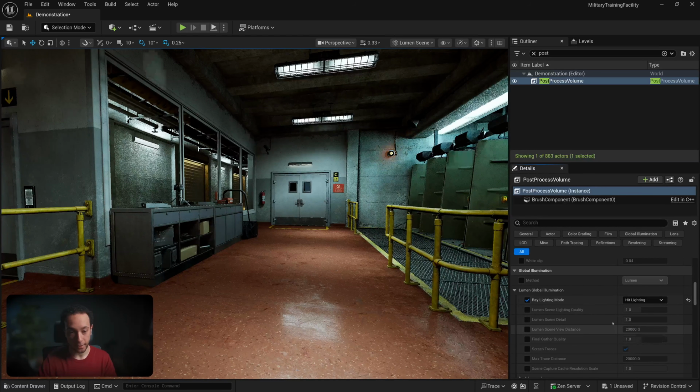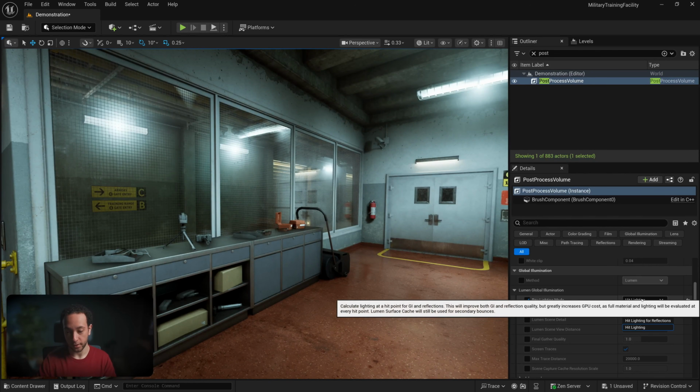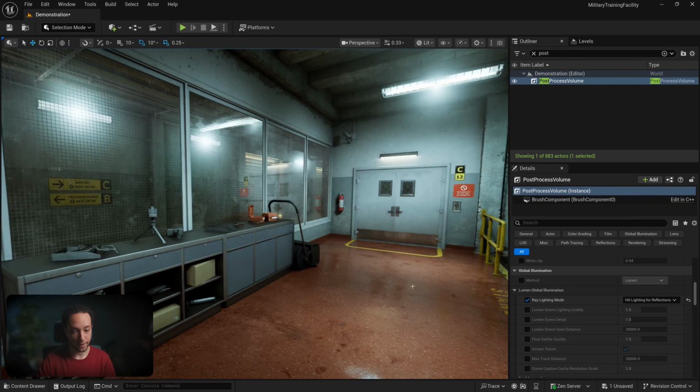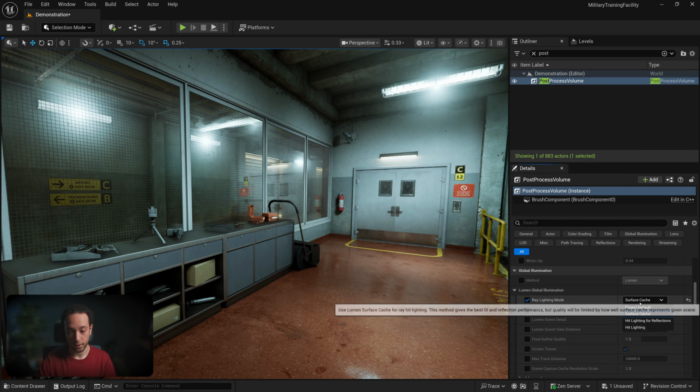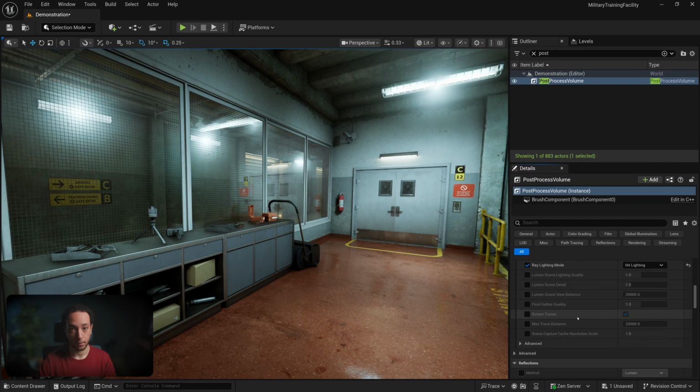But here in Hit Lighting, it's much better because it uses these rays not only for reflections, it's also using these rays for indirect lighting, bounces, and reflections as well. So technically, this is much higher in cost, but it gives you the best possible quality from Lumen. We can notice it in here. This is Hit Lighting for Reflections. As you can see, it's not perfect in here, but Hit Lighting is much better already. And this is surface cache, the cheapest option possible. So let's set it to Hit Lighting, which is the best possible option in here, but it's the most expensive option as well.